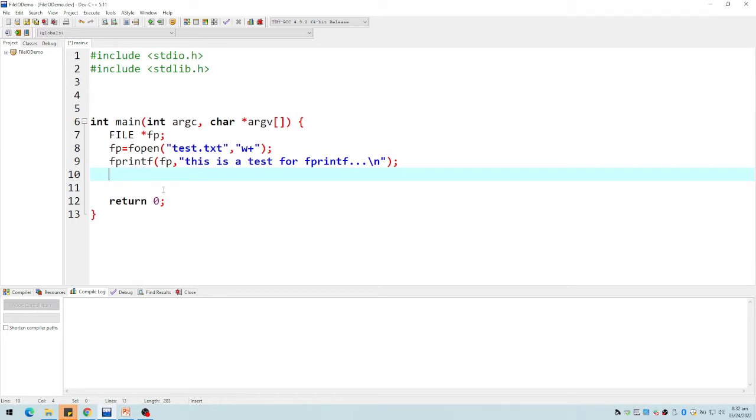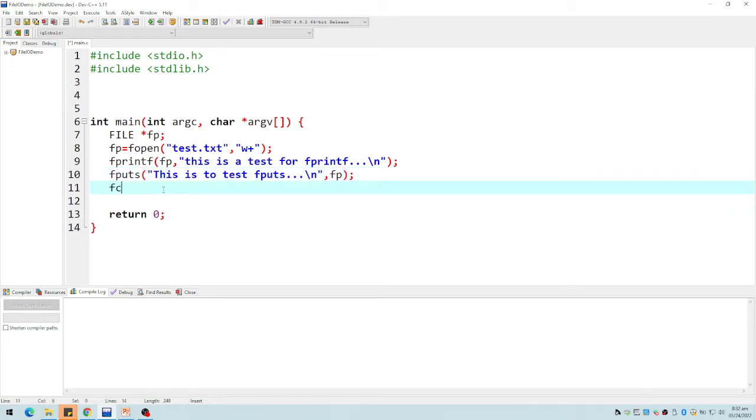Another way is to use fputs. In fputs, we have the string first. So fputs, then we have here now the file pointer. And then we close the file. Okay, so what we did here, we have a very short program.